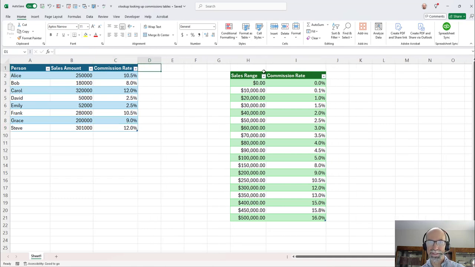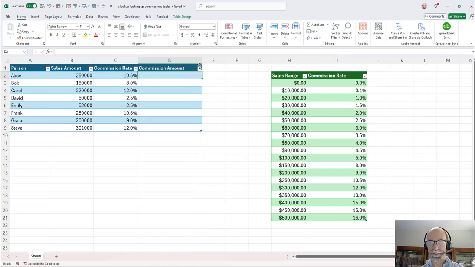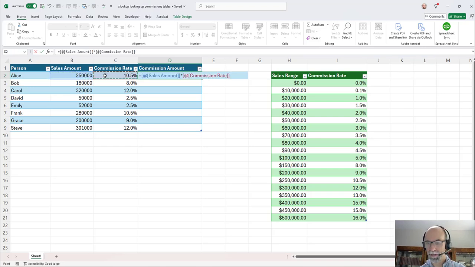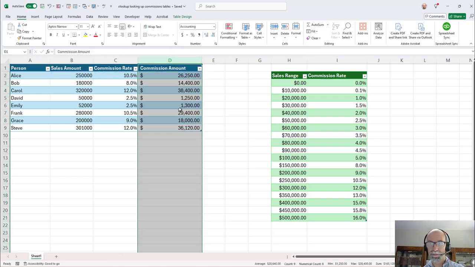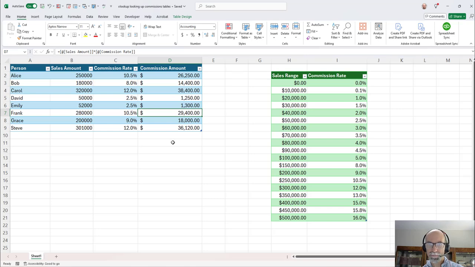So now what's their commission after we actually do a calculation? That's what we want to do, right? So from here, we could either just do equals 250 times 10.5%. That gets the job done. That's definitely going to get the job done here.